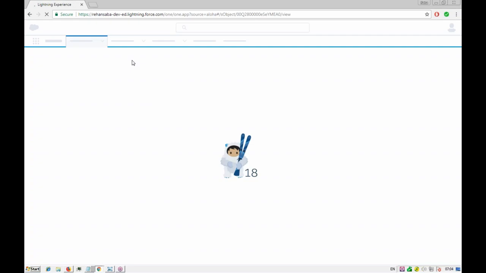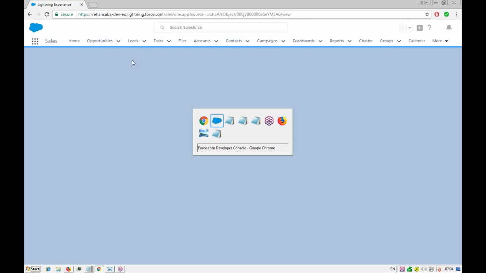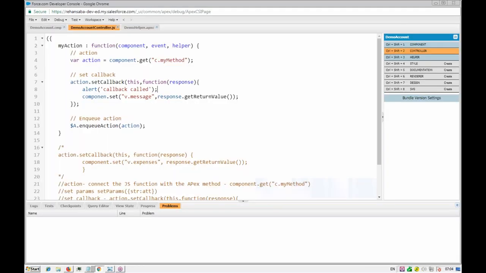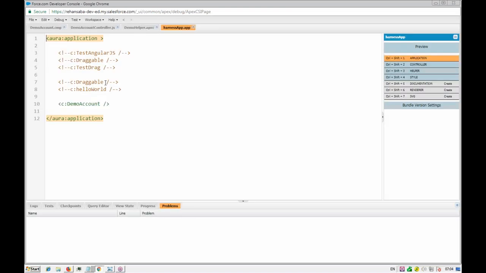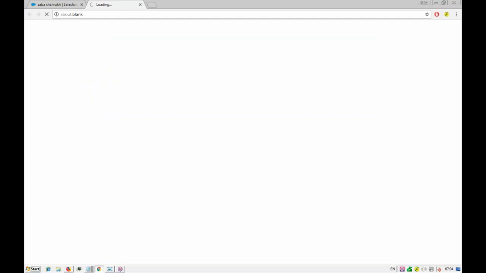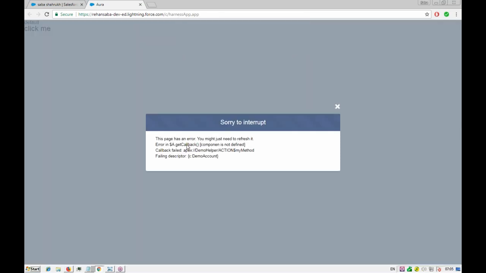Okay, now let's get back to our component. We'll have to open the controller again. This was the one application. Okay, demo account. Now we'll preview this. So as of now, default. Now when you click, our callback is getting called, and when you click OK, we are getting one error: setCallback component is not defined.